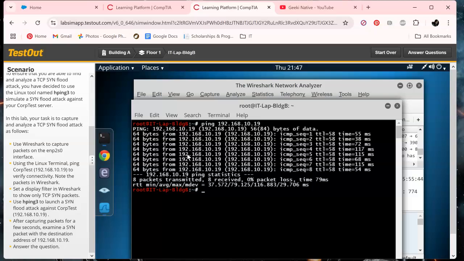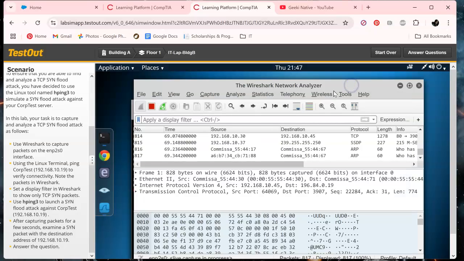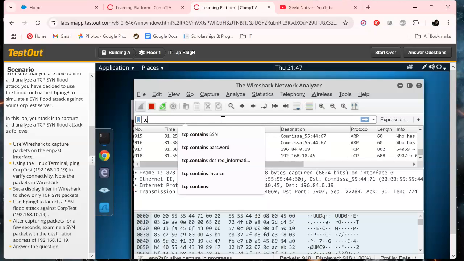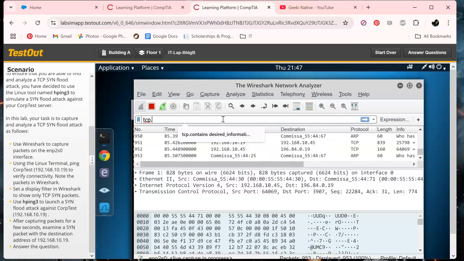Okay. And what we're going to do now is go back over to Wireshark, and we're going to put a display filter in. And we're going to use that TCP.